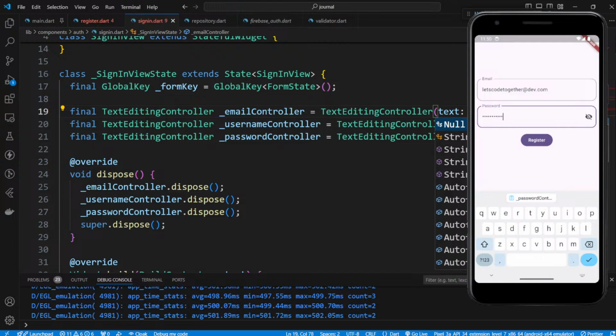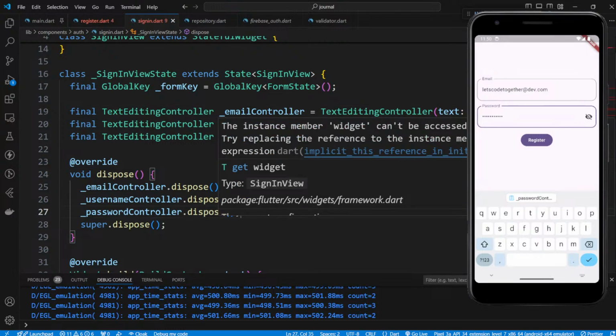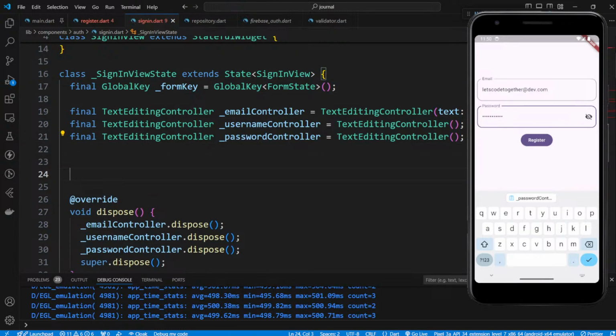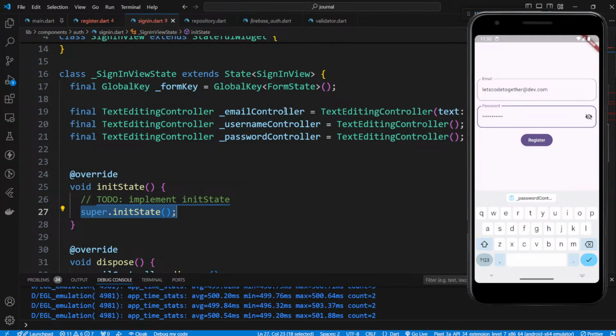And here on the email we can pass text, just write widget dot... or one second. The instance member widget cannot be accessed in an initializer, or replace the instance member with a different expression. So it seems like we need to put this in the initState then. This will work most probably.